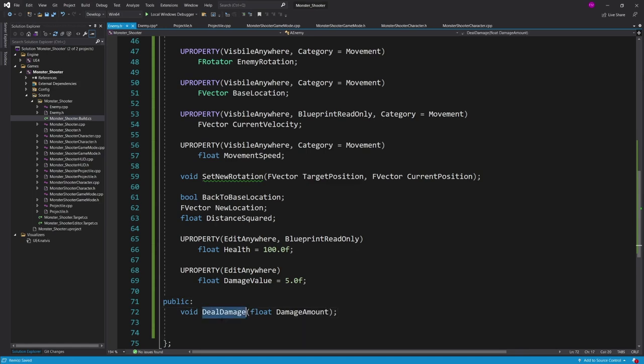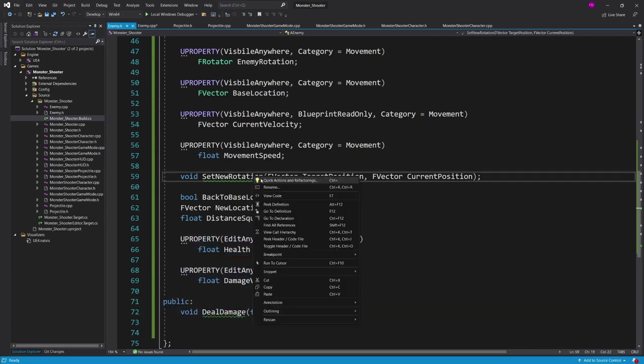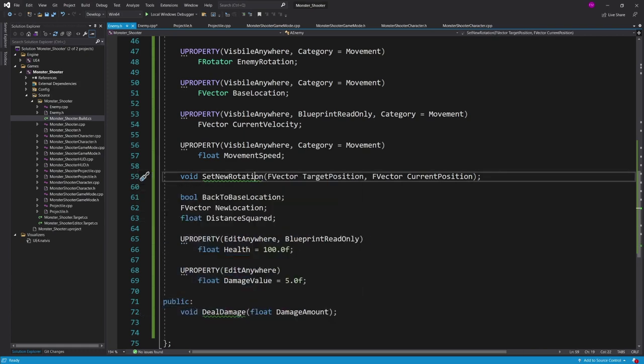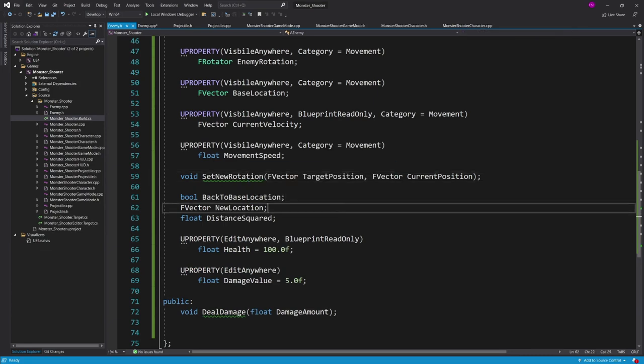This is for us to be dealt with damage. So the enemy will be dealt with the damage. And over here we have the damage amount parameter. Don't worry about these right now, because we will code them and use them later on. For the moment, what did I click over here? Cancel. Okay, there you go.